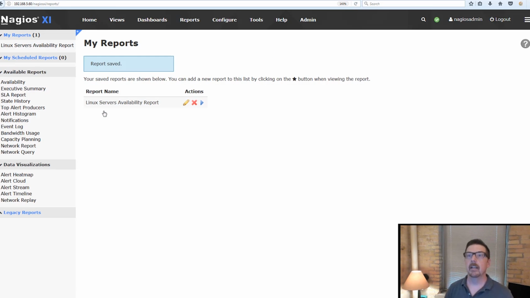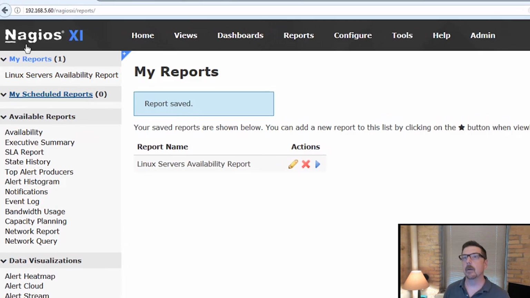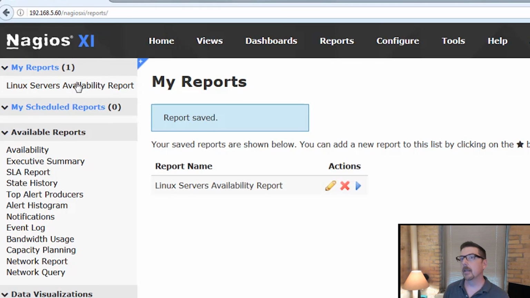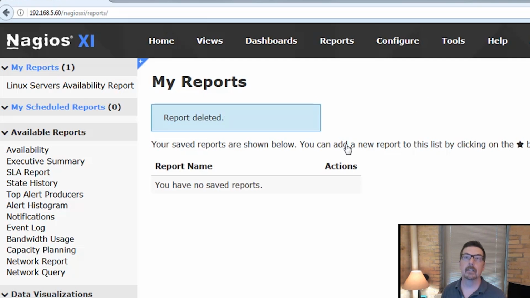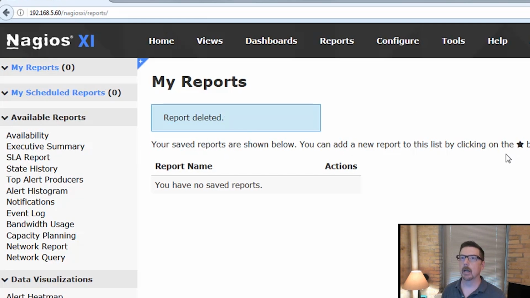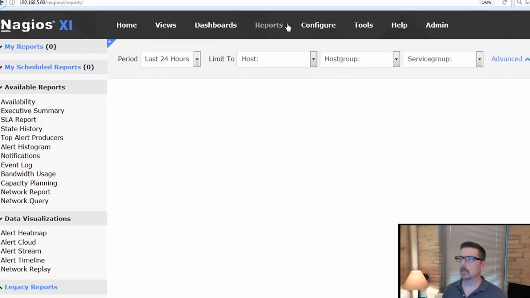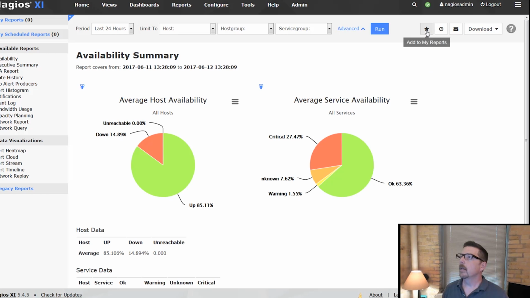We save it, and you'll see that it appears here in the My Reports section. This is our Linux Servers Availability Report. And when you would click on My Reports, you're going to get that. You're going to have the option to edit the report, and you could also go ahead and delete that report. Oh, there, we deleted it, and now it's gone. So you could add to your reports.